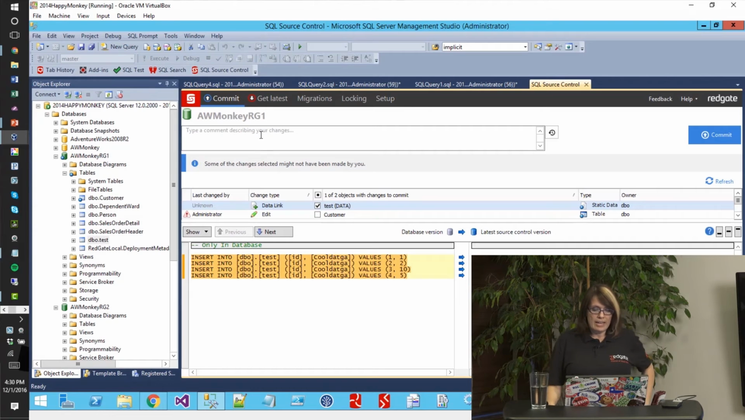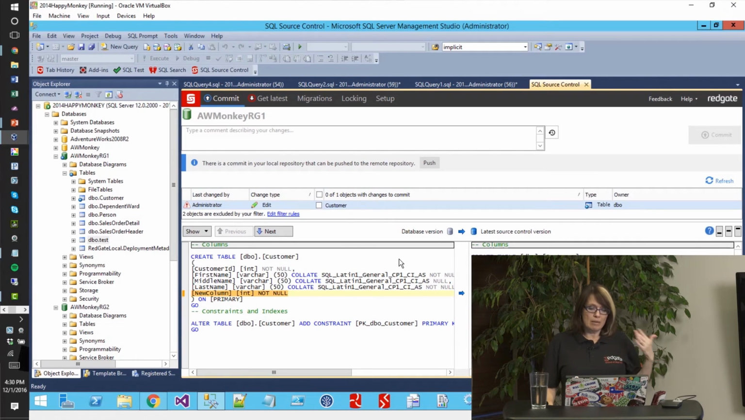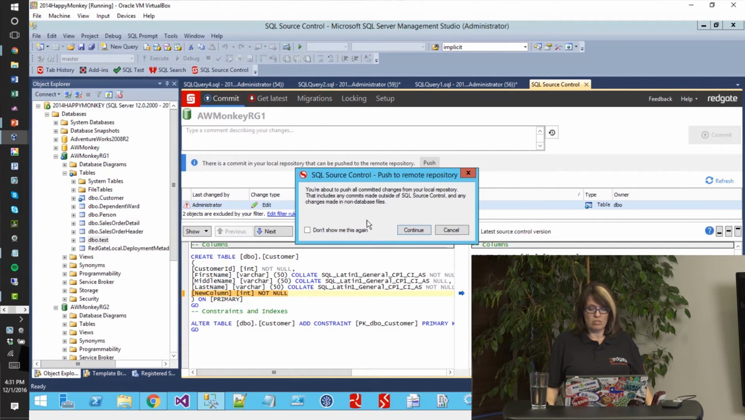So I'm going to go ahead and put "new lookup data" in the comments, because we always want to put good comments, and hit Commit. So this has committed the data. It puts it into our repository. Because we're using Git, we're going to go ahead and push it up to the communal repository.